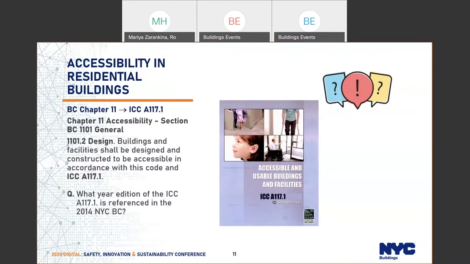A question, if we were live in a room, I would be asking and expecting a response, but this is also a very critical piece of information. Does everyone know what edition of the ICC A117.1 is currently referenced in the building code? Hopefully you had a chance to respond, and now I'll reveal the answer, and it's 2009 of the ICC A117.1.